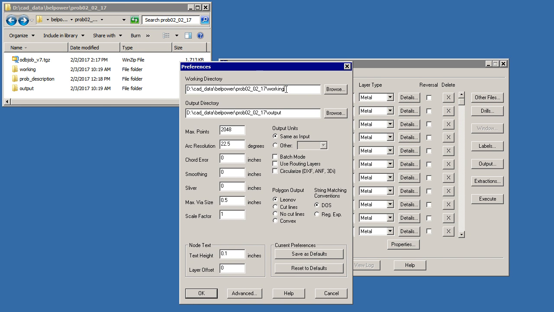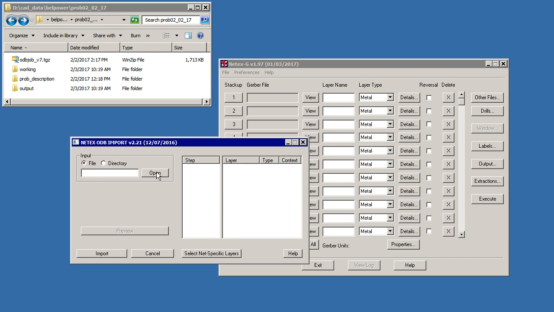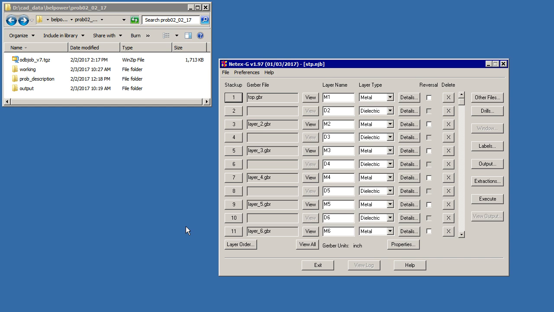You can see I've defined a working and an output directory, and I've set my arc resolution fairly coarse. I'm going to now import a TGZ file. I select File and Open. I don't really need the solder masks. Click Import. Some of it's been converted into Gerber, and you can see those files here. That's coming from the layer information in ODB.